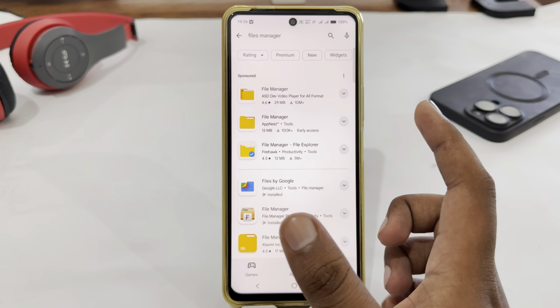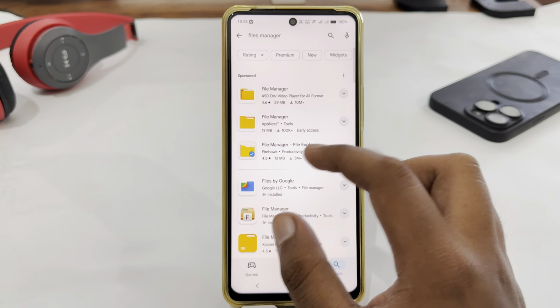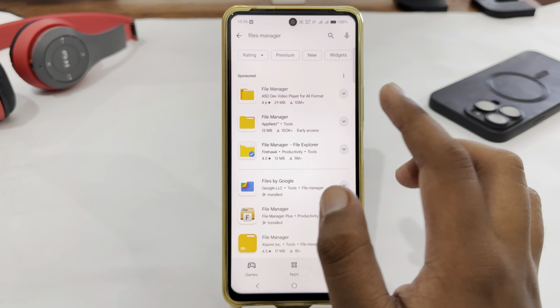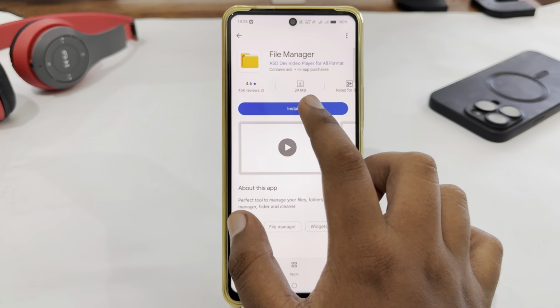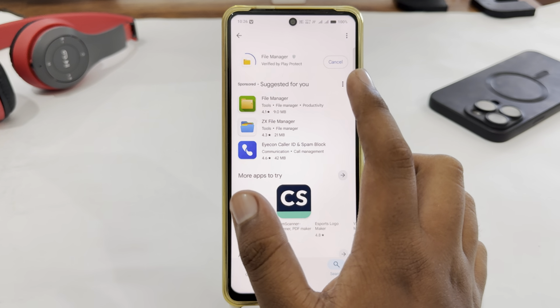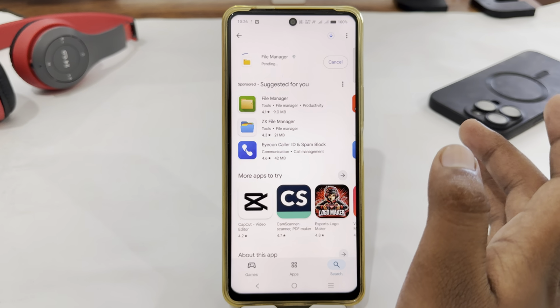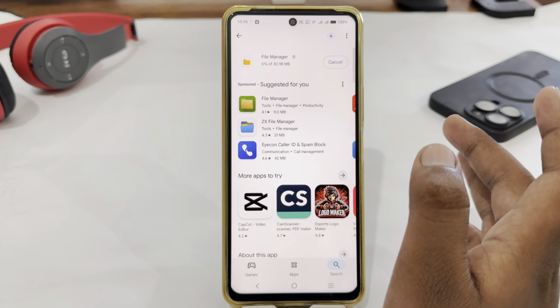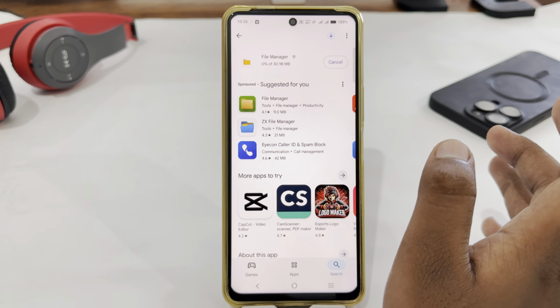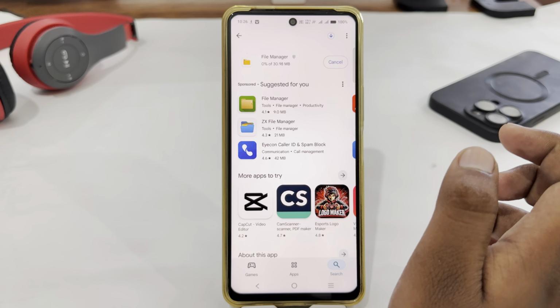You just have to select one of the apps, as I'm going to choose this one. Just tap on it and then tap on install, and after that this file manager app will be installed on your phone and you can easily use the files app on Android. So that's how you can fix files app missing or not showing on Android.